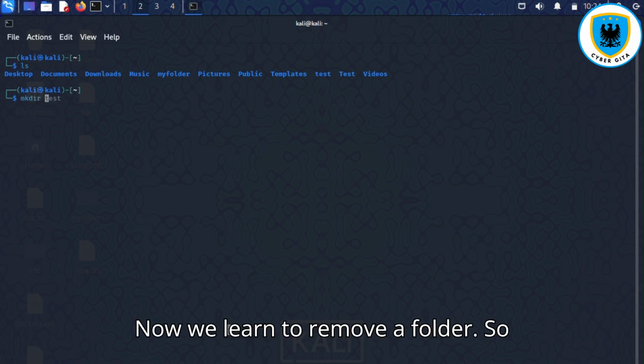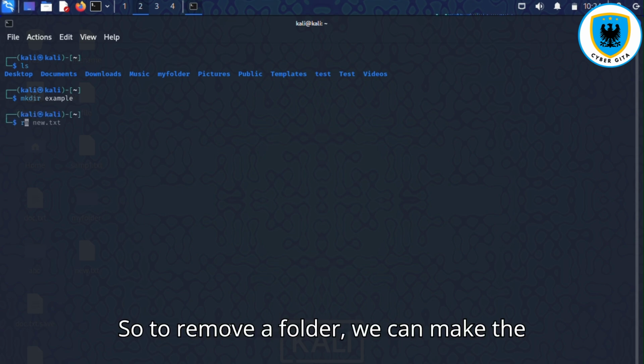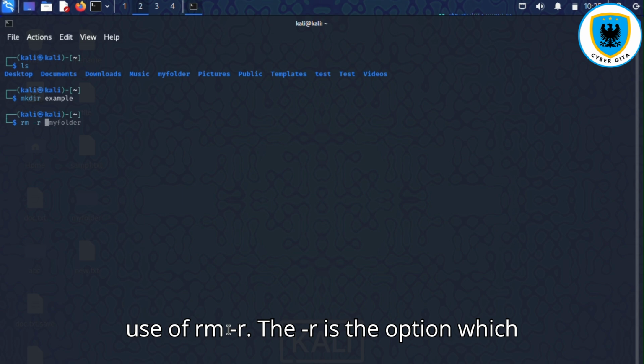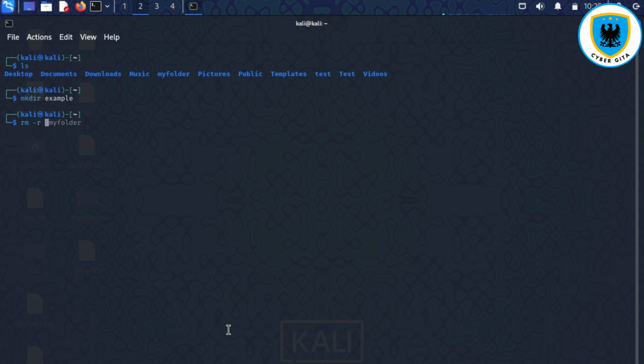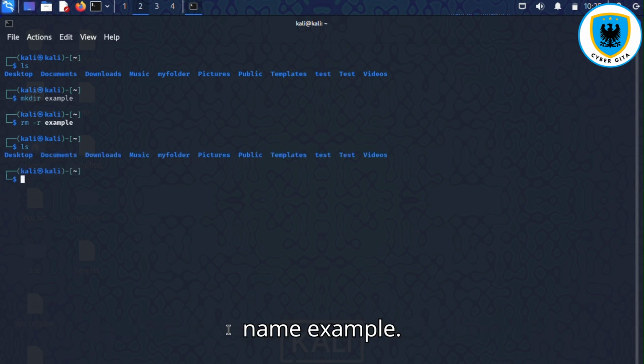Now we learn to remove a folder. Let's create a folder first. mkdir space example. To remove a folder, we can make use of rm -r. The -r is the option which is basically used to recursively remove. rm -r space folder name, so example. Now when you check using the ls command, you won't see the folder named example.